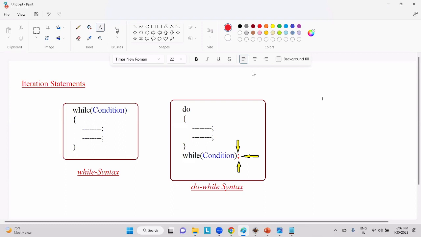Selection statements completed. Right now we are discussing iteration statements. Iteration statements means a particular block of code will be getting executed again and again until the condition is false.